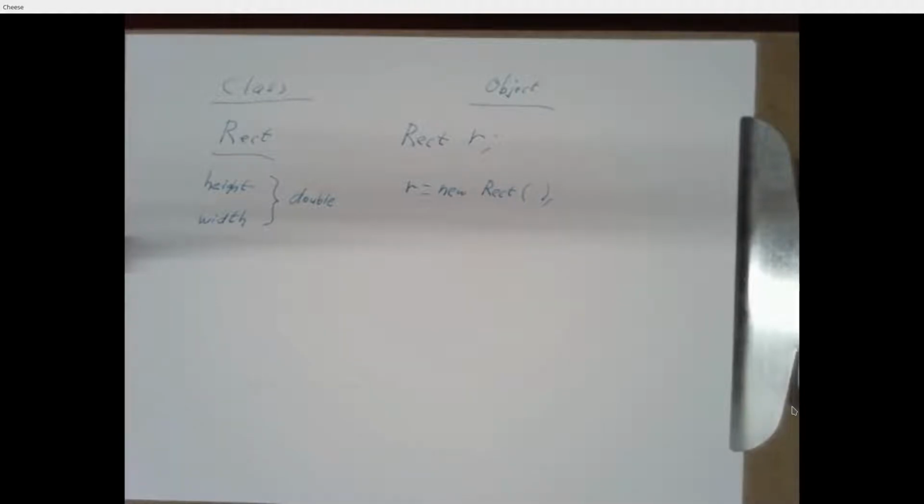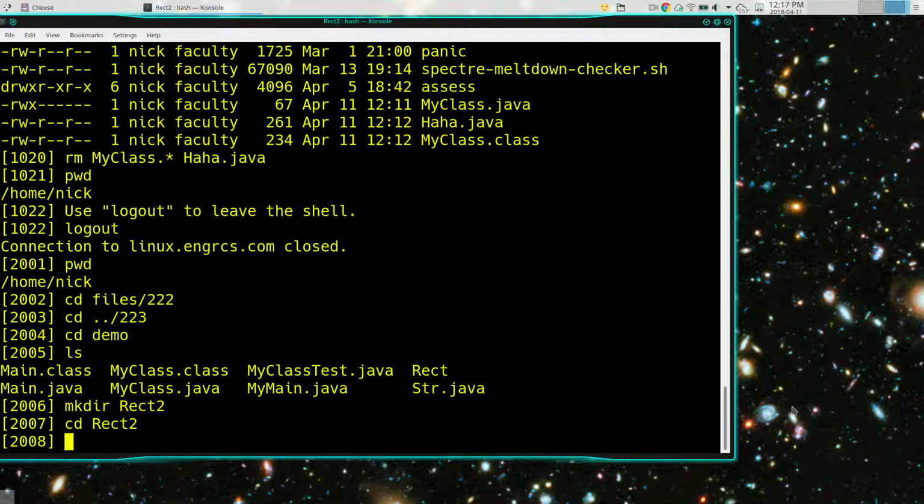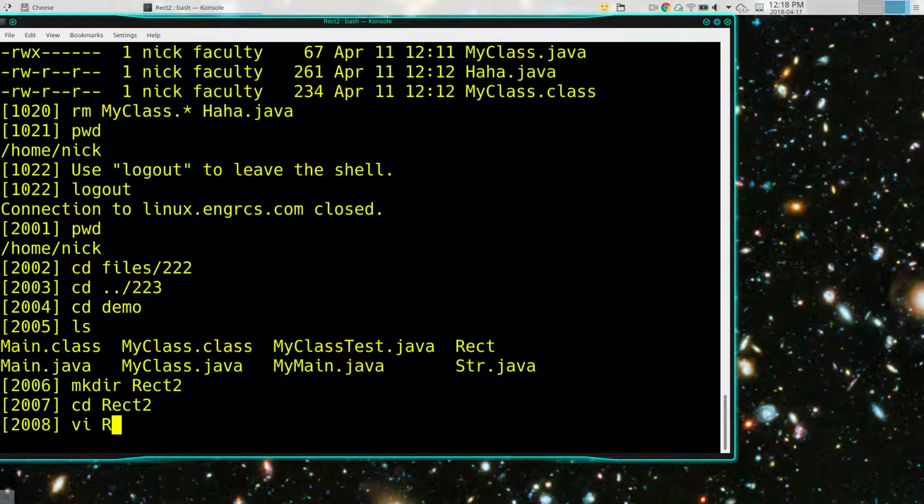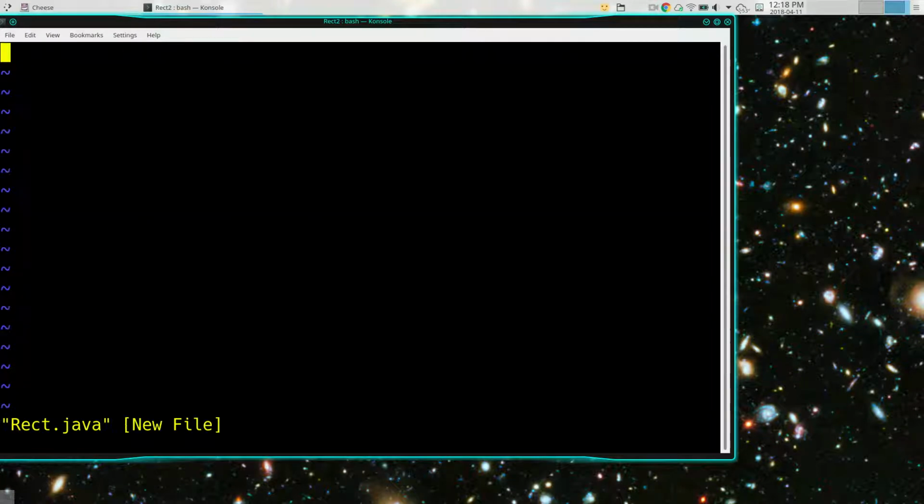All right, well, let's make some rectangles. So I'll make a class called rectangle. Eclipse will do your spelling check for you also. It's kind of annoying sometimes.